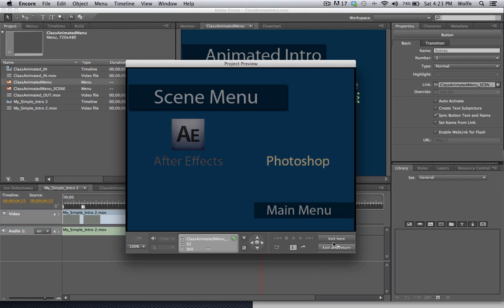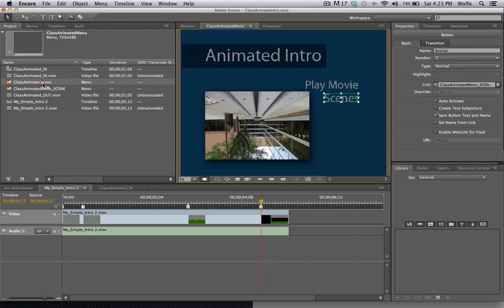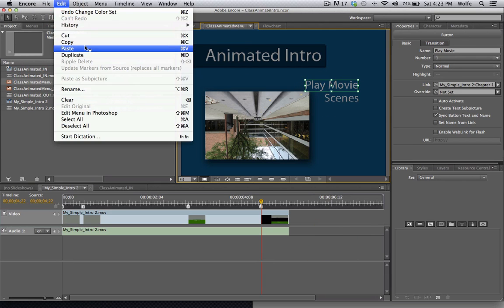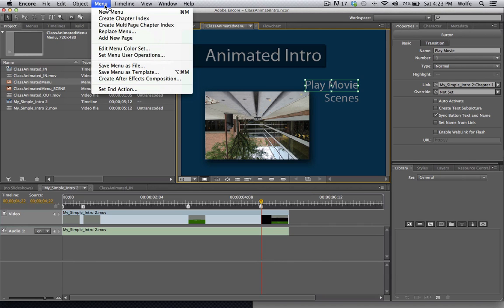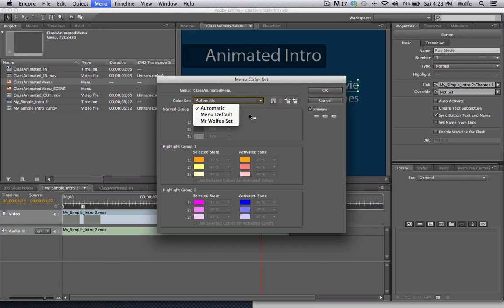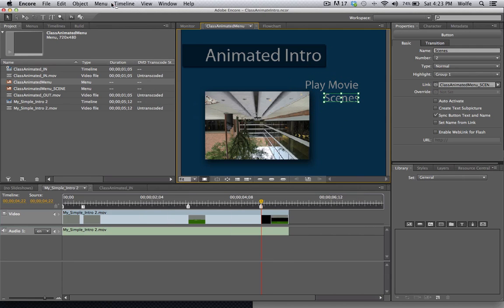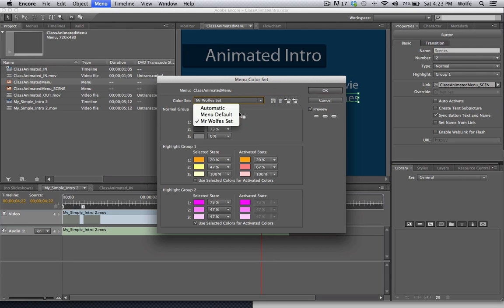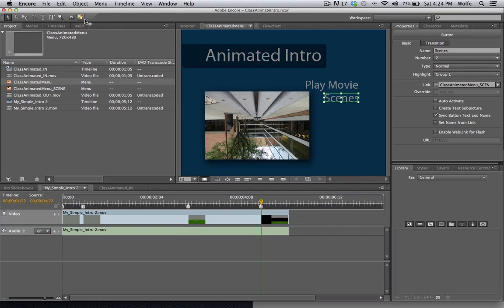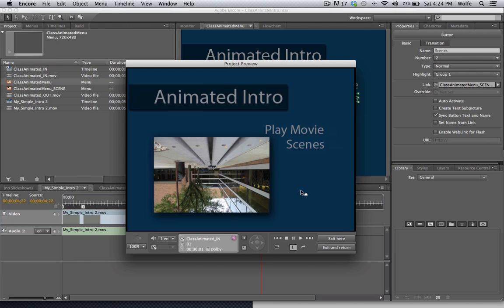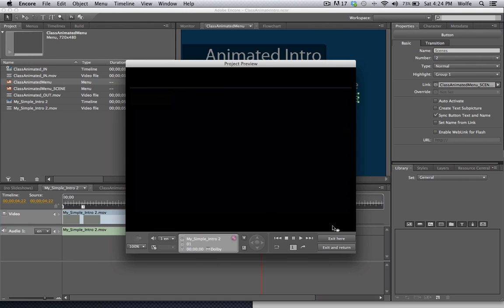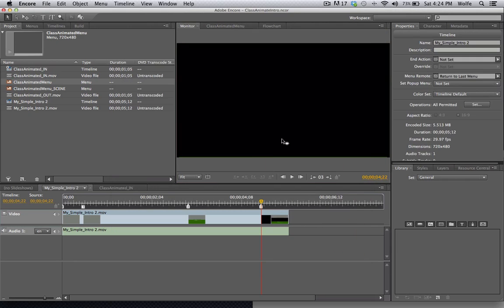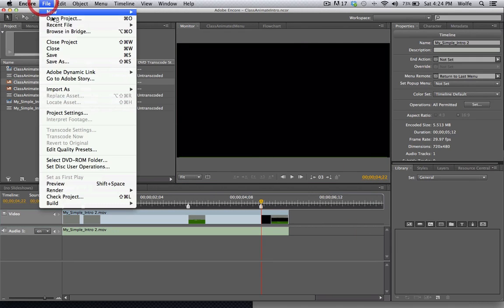So what you could do is come back into your menu here, and edit or menu, edit menu color set, and you could pick Mr. Wolf set, hit OK. Edit menu color set, obviously pick your set that you have, hit OK. If we preview the movie, notice that, yeah, these should look a lot better. Okay, so it looks a little bit more professional. Play our movie, yeah, fades out. Here we go. All right, so that's that.